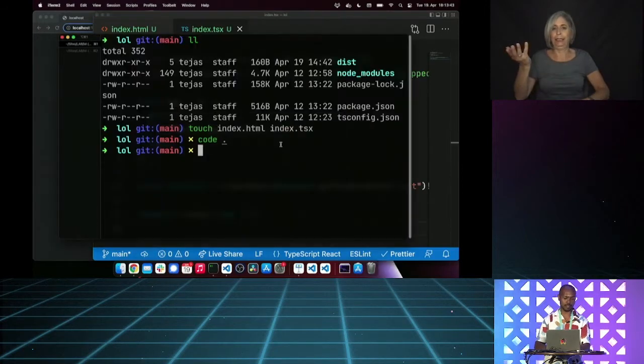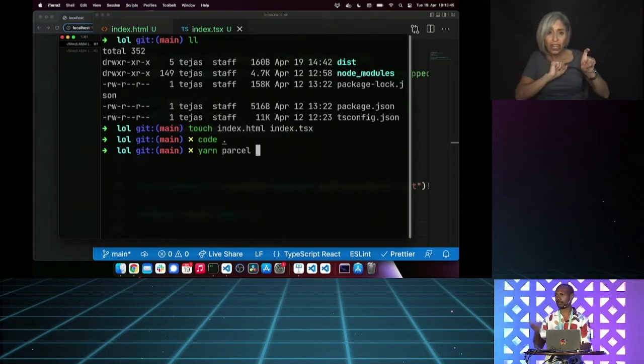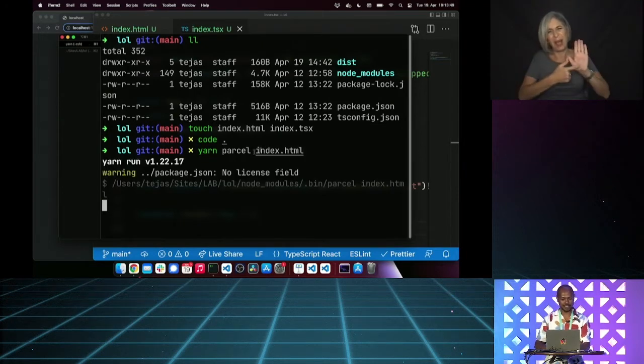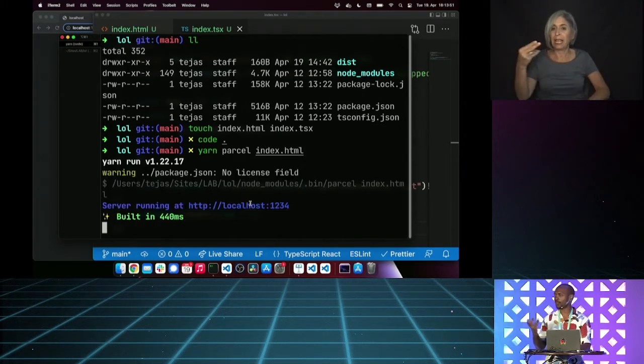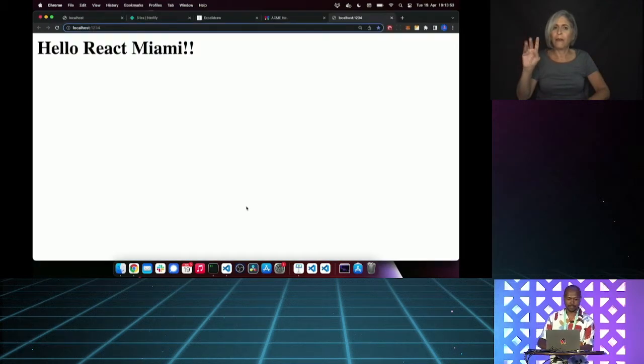Does it work, though? I'm using Parcel for this because it's good for demos. Index.html. And OK, 440 milliseconds. That's kind of unbelievable. OK, so it does work. Great, we have a React app.